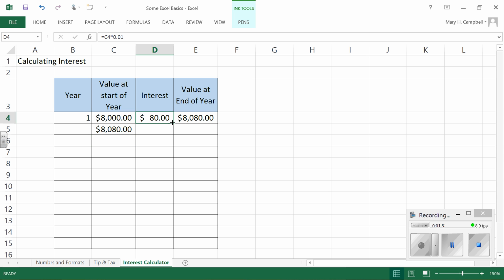If I take this cell here and drag it down, I don't have to type in the formula a second time, because as I drag it down, the original formula, C4 times 1%, becomes C5 times 1%. So I'm doing the same calculation, but on the larger value. And then I can drag this cell down, and again, it's updated, the $8,080 plus $80.80. Now notice my interest went up from one year to the next. That's the beauty of compound interest. As I accrue interest, I'm earning interest on larger and larger amounts.